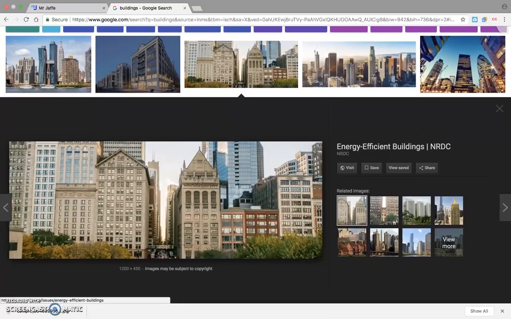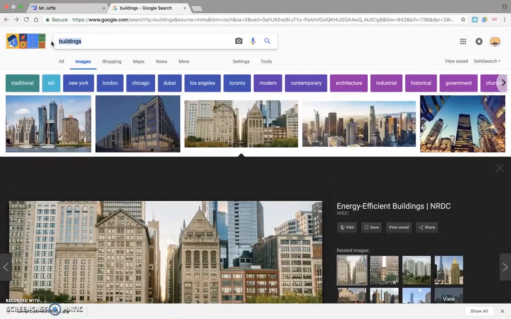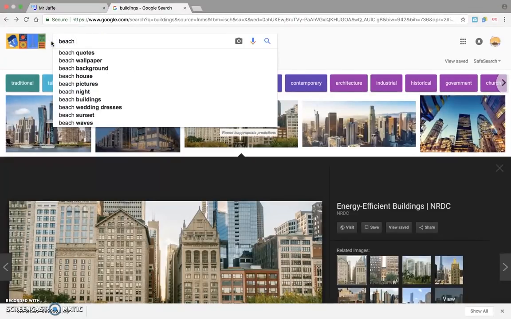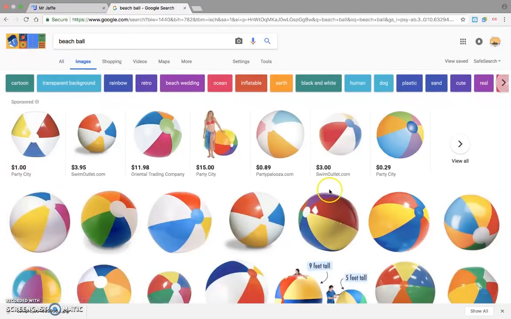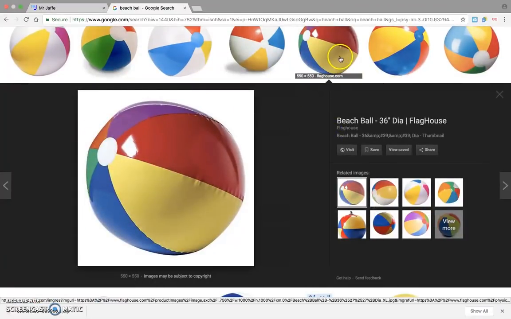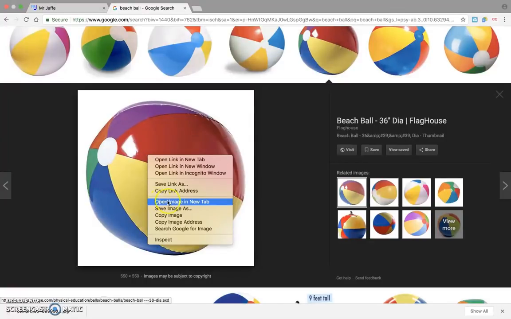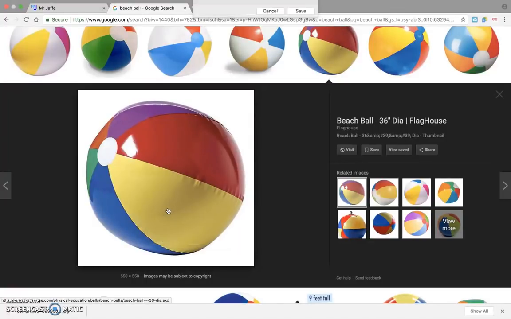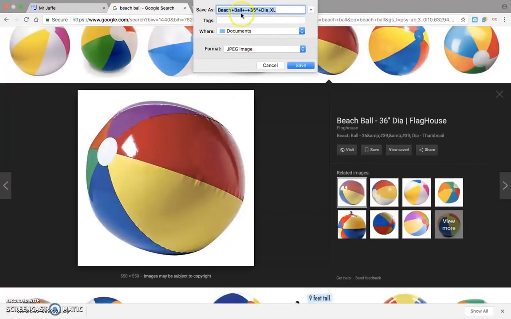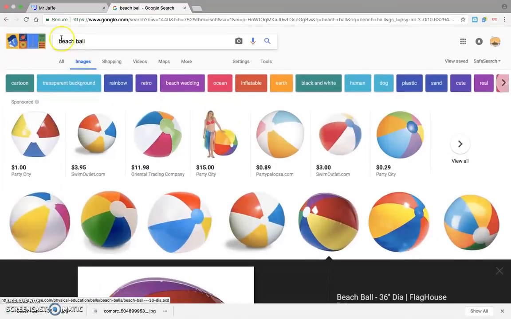All right, so now I'm going to go get another picture, and this one is just going to be something round. So I'm going to put a beach ball. That's round. And, oh, I like that one. I think I'm going to click on this one. See, you want to click on the thumbnail to get to the bigger image. And then I'm going to right click over it, and I'm going to save image as, and I'm going to let that name itself. That's fine. And documents, JPEG, click save. Now I have a ball. It's a scavenger hunt of images in the categories they give you.